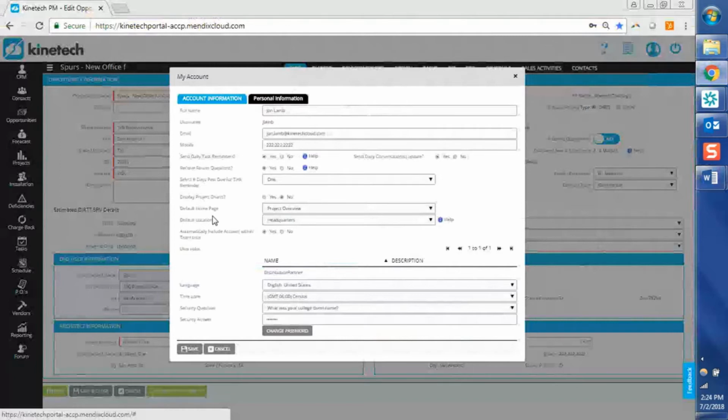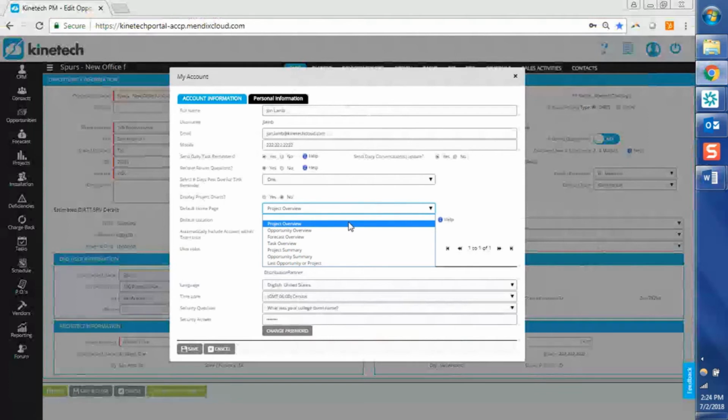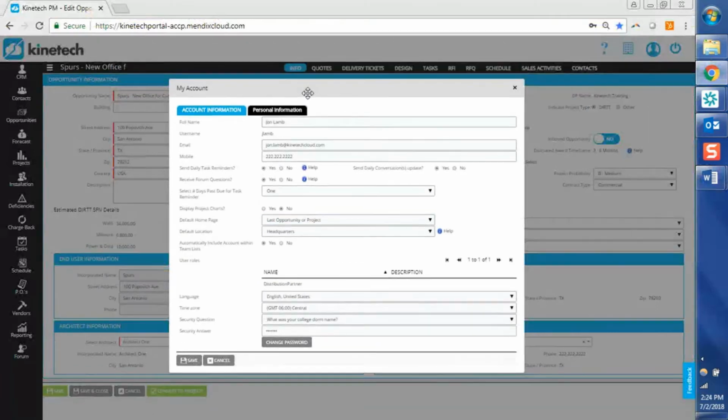Everyone's will be set to these two options that we're looking at here automatically, but you can change them based on your preferences. So the default homepage, and I just think this part is really cool, is that you can now either land on the project overview, the opportunity overview, the forecast, tasks, project summary, opportunity summary, or most importantly, the last opportunity or project. So by setting it to this last opportunity or project means that whichever project you were looking at last, like since we're on the info page here of the Spurs new office, when we log back into the application next time, or if we reload the page, it will land us back here on that Spurs new office for opportunity.